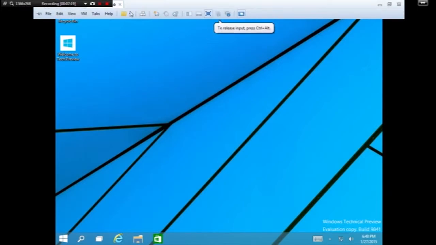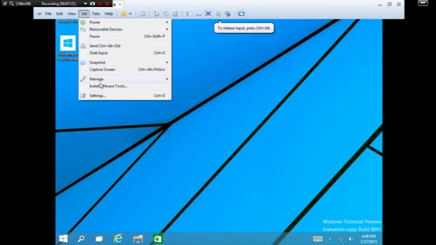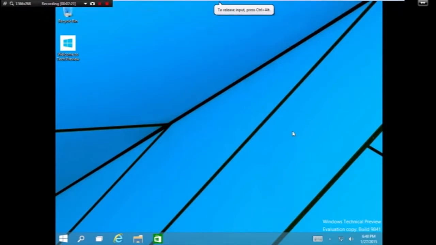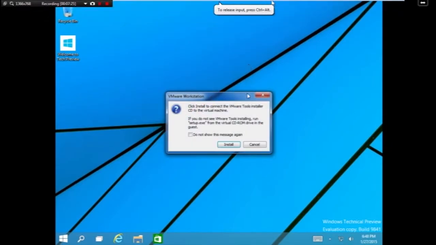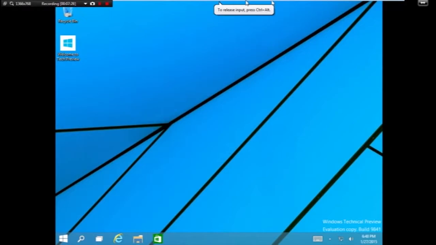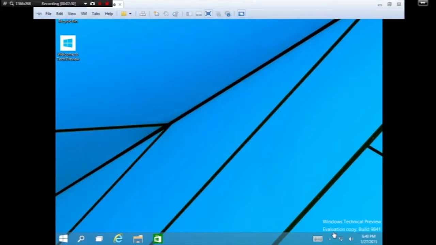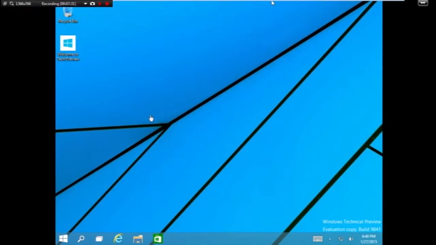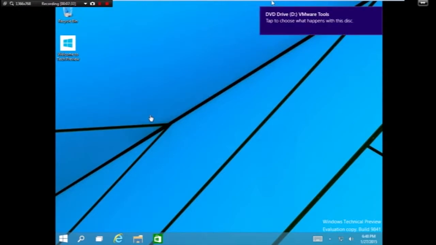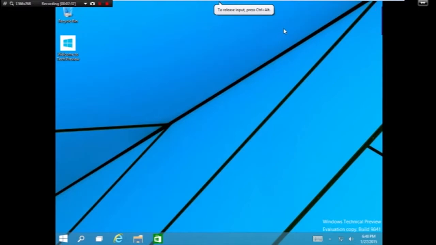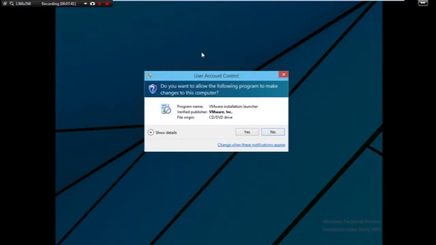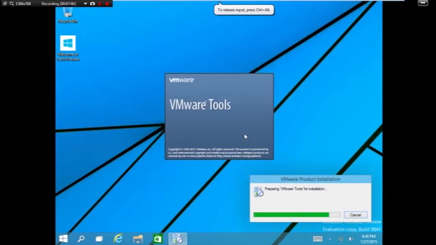So here's the tech preview. First of all, let's go and install VMware Tools. I believe this is still a thing. So I want a bigger screen. Let that do its thing here. Cool. Choose what happens. Let's run setup. Alright.